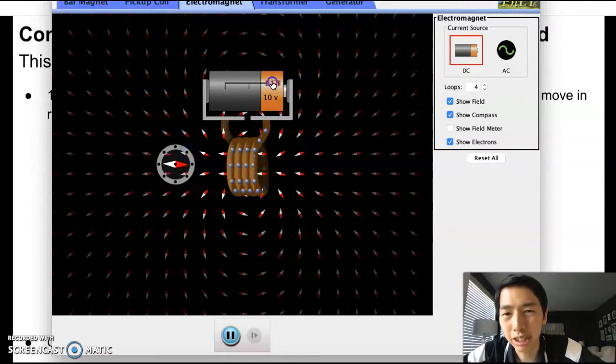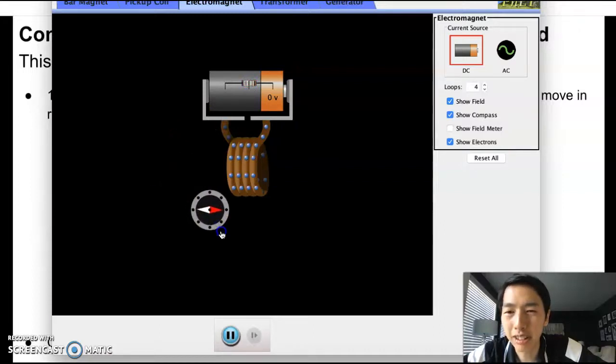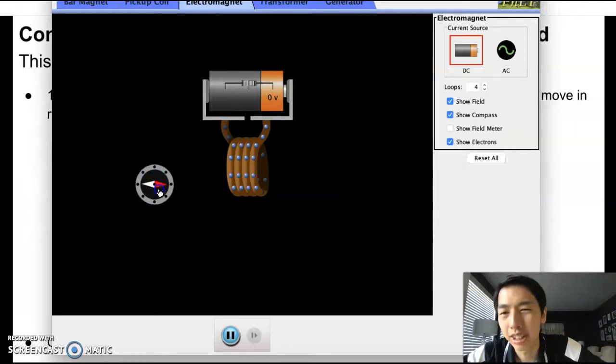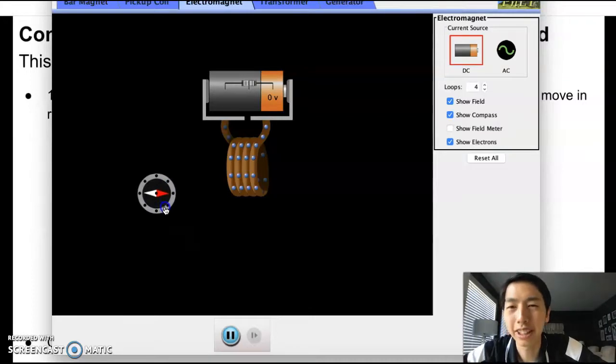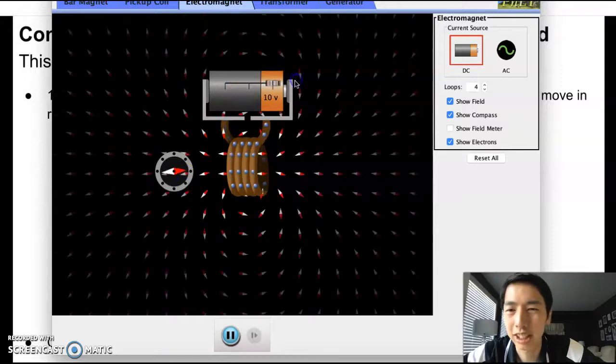Now, if I turn the electricity off, bring it to 0 volts, now as I move my compass around, nothing happens. Okay, it's pointing in the same direction the whole time. Okay, that's because I've turned the magnet off. So there's a great advantage of having an electromagnet as opposed to a permanent magnet. Electromagnets can be turned on and off. I'll turn it on again. So now my compass responds to the magnetic field created.